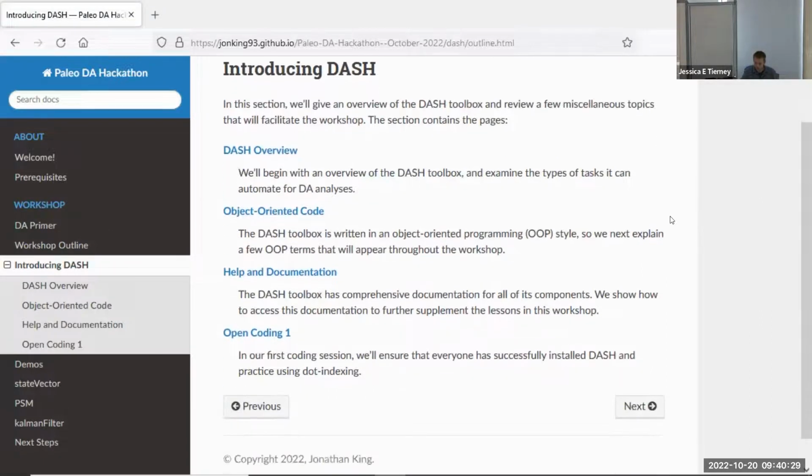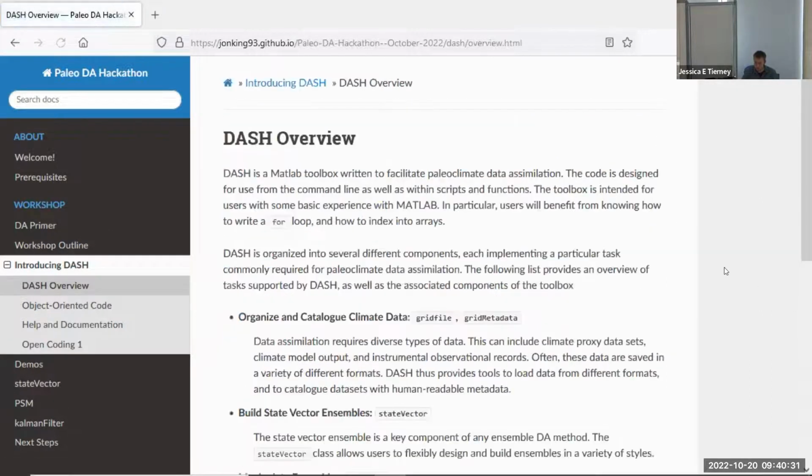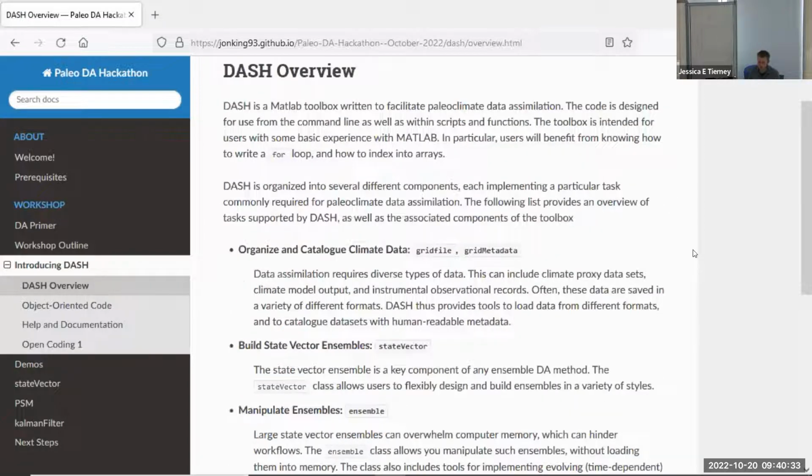Okay, so just going to kind of jump right into the Dash toolbox. Dash is a MATLAB toolbox, and it's written to facilitate paleoclimate data assimilation. It's designed to run from the command line in MATLAB. It's not like a giant GUI. And because it's a command line, we're typically going to incorporate this toolbox into different scripts and different functions as you will.